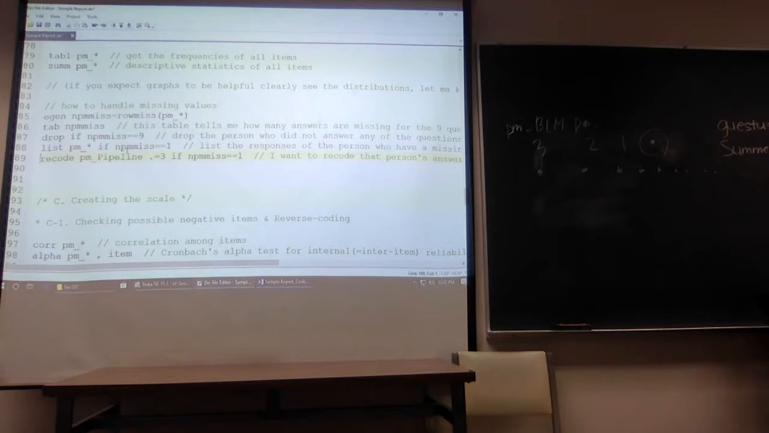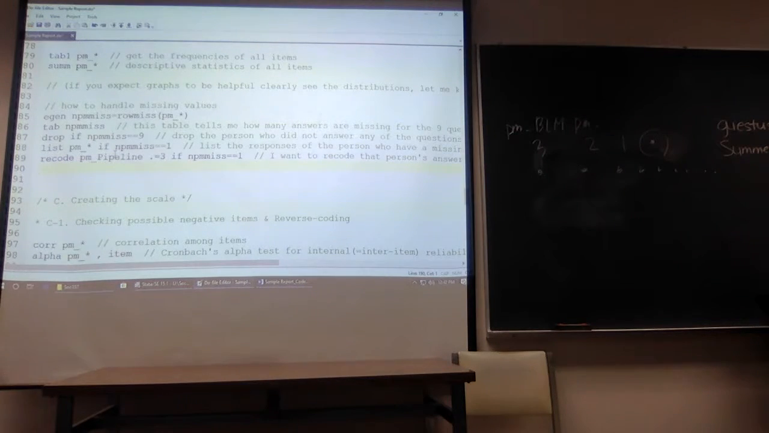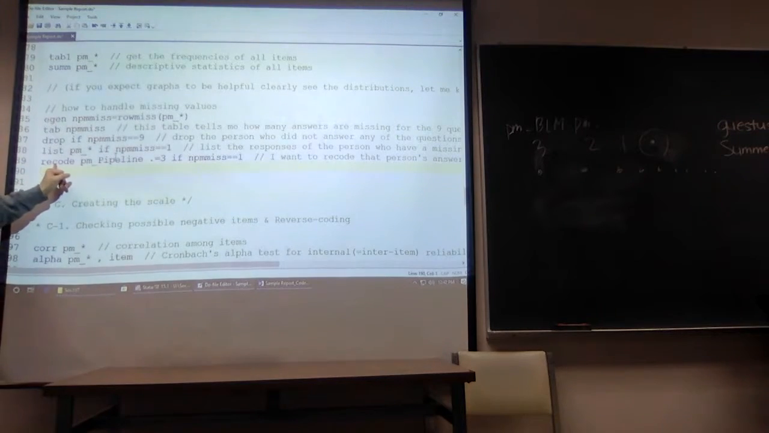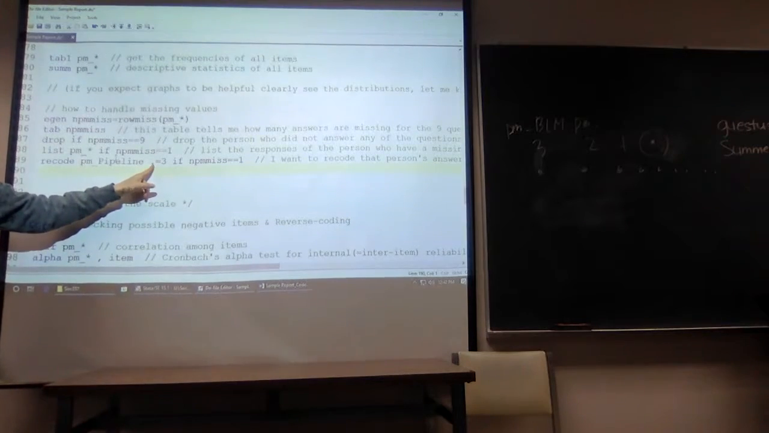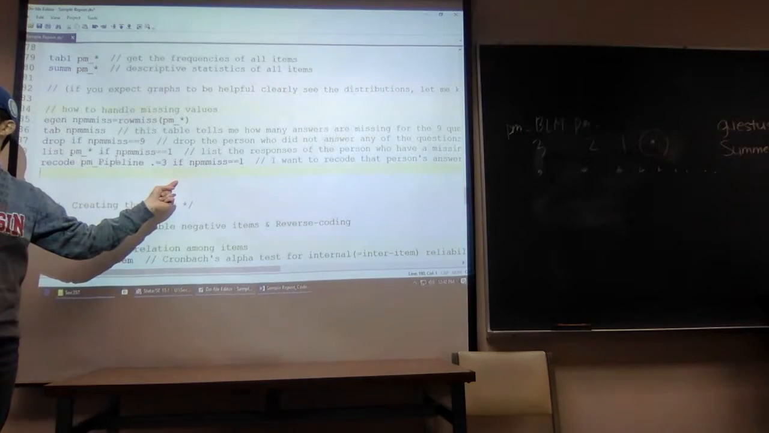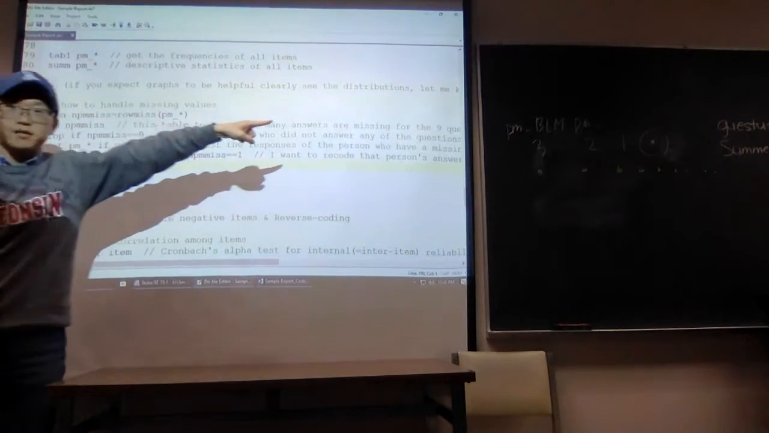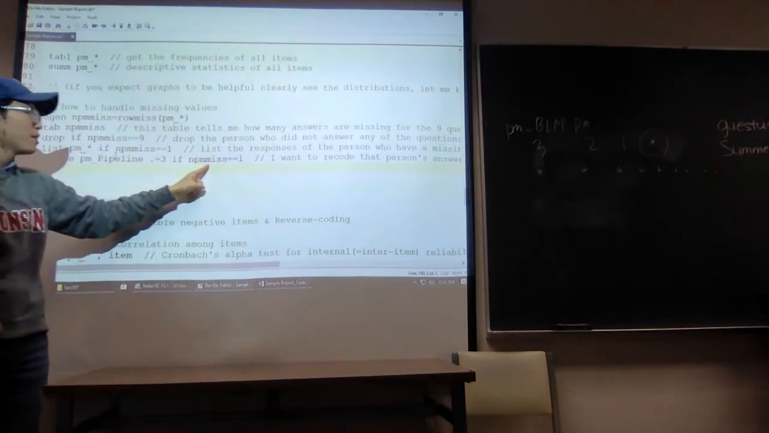So for the scale, you don't really want to drop all of the observations; you want to save the observations as much as possible. So what Professor Oliver did is recode the PM pipeline variable from missing to 3. So it was missing, right? You're recoding the variable from missing to 3 if NPM miss.